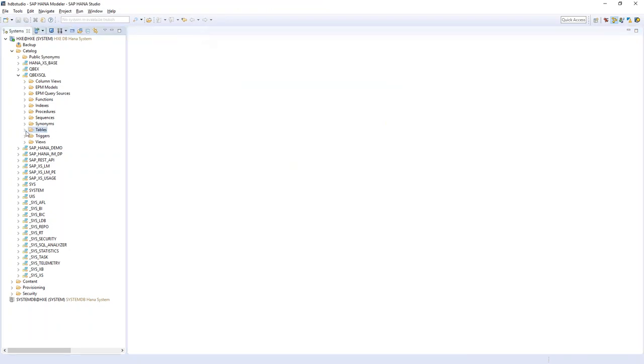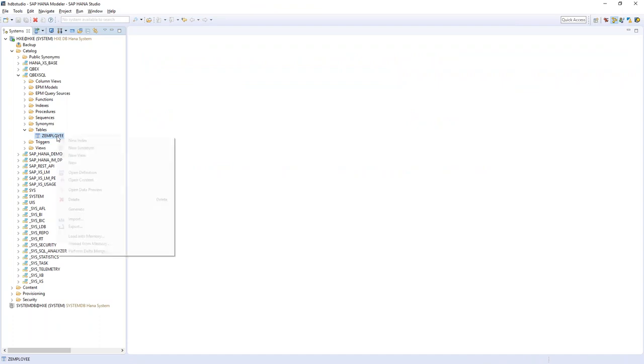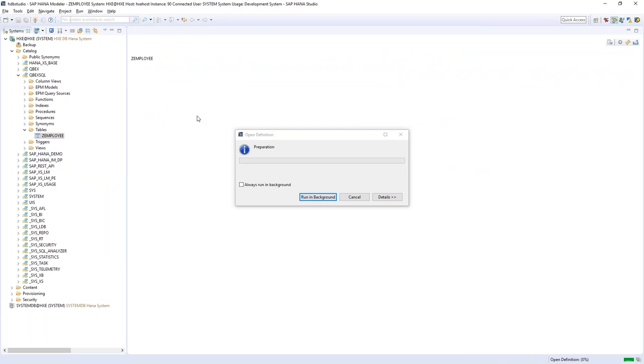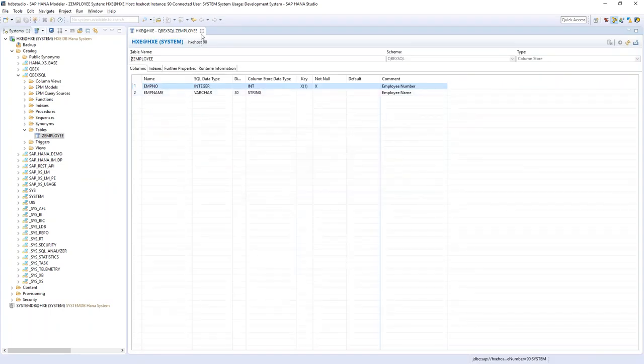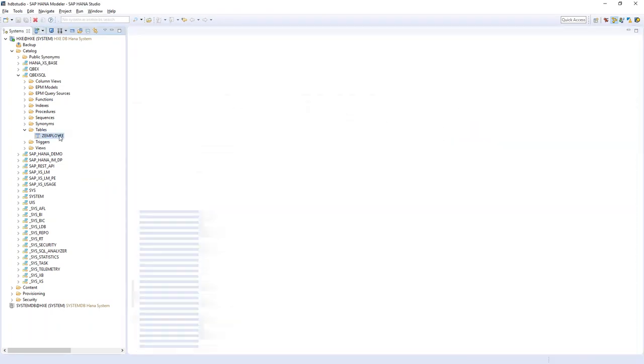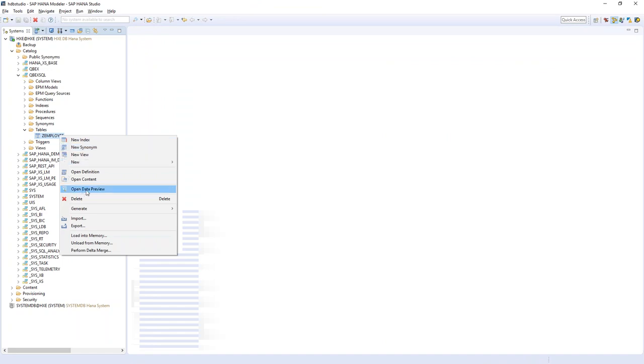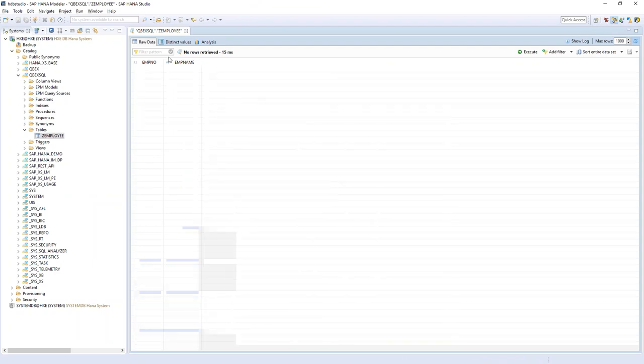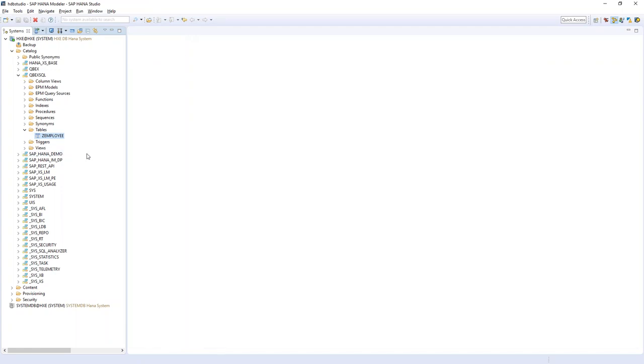That's it. The table is created. Now look at this. I should see a table here. I see a table Z employee. I can right click, open definition, and see the definition. Or I can basically open the data preview. I can see the content. Open content or open data preview. It should show you the data. What data do we have? Employee number. There's nothing because we have not inserted any data yet. That is one way of creating a table.